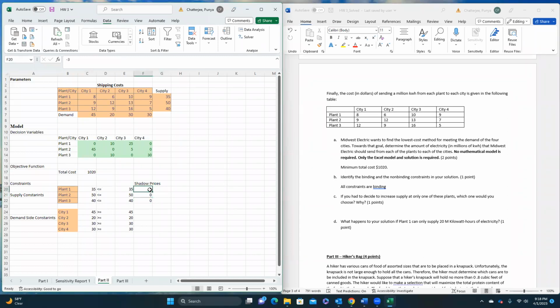So that means that if I were to increase, I would basically increase plant 1 and not 2 and 3. So I would increase supply at plant 1 because it has the lowest shadow price.